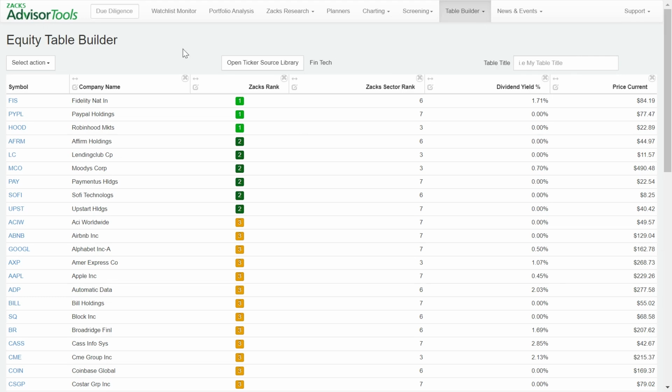And there it is. The table has been populated. You'll notice our same list of tickers that was selected from that FinTech thematic list from before, as well as all of the metrics upon which we can draw our comparisons from.